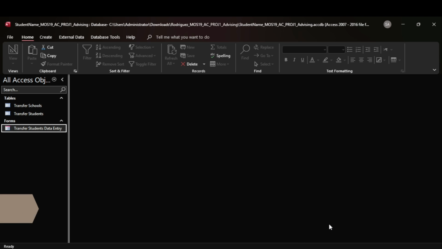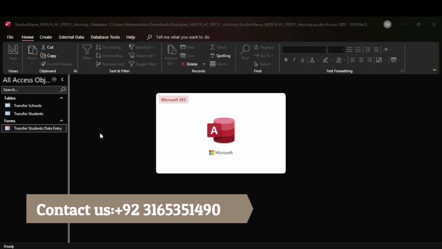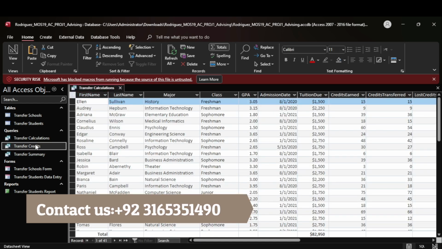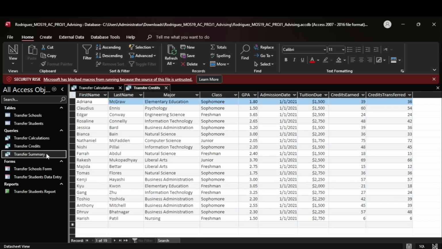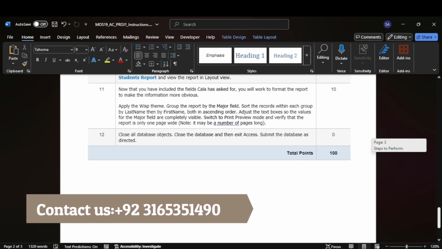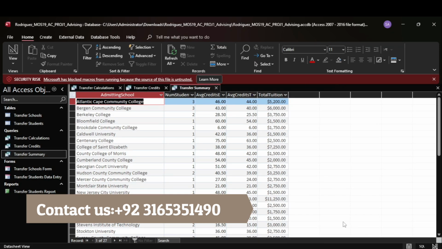As I have already done this assignment for one of my students, here are the queries and the rest of the steps that have to be performed for solving this assignment.